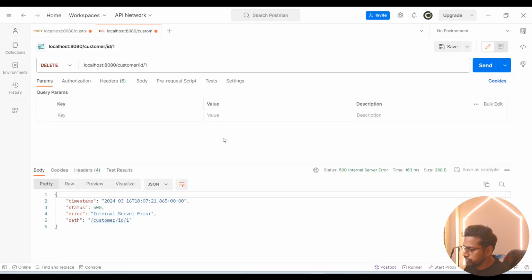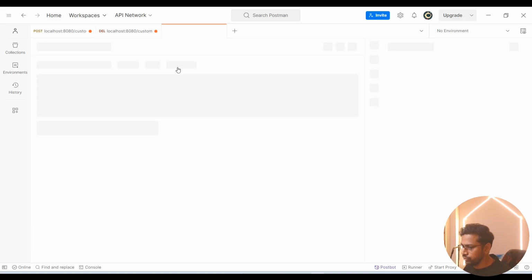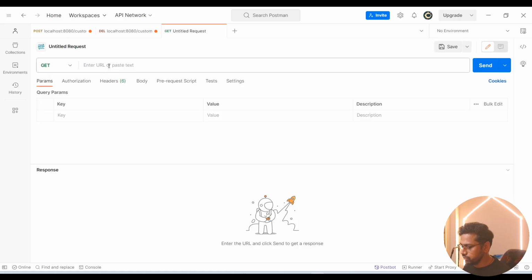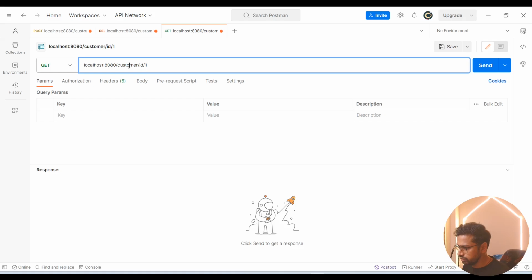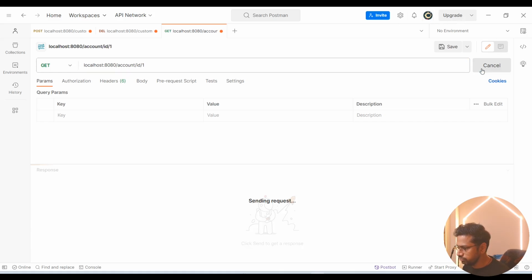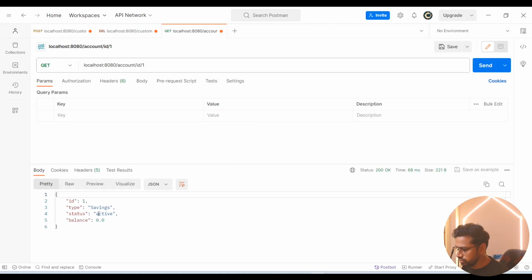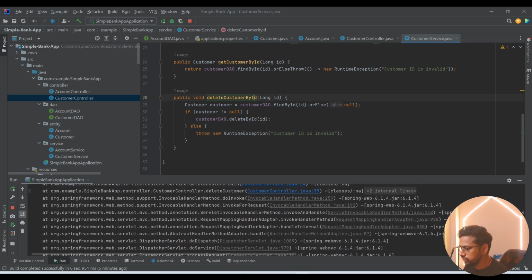Now what we need to do is check for accounts. So let's try with accounts. localhost 8080, and here we will say account ID1. So we don't have ID1. So, we have ID1. So when we deleted the customer, we didn't delete the account. We should have deleted the account as well. So this we need to fix.